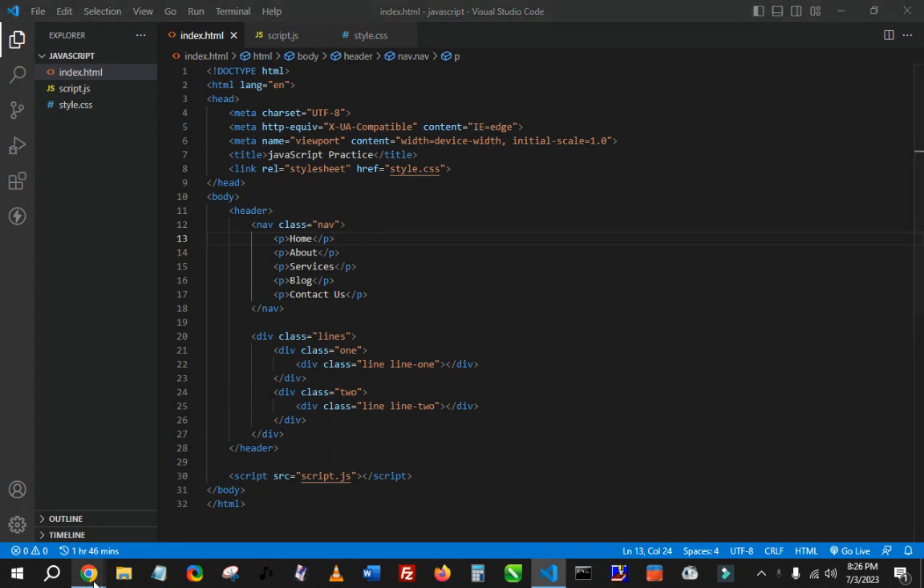All right, so this is what we have here. Let me open this on live server. Basically, what we have here is just a header, right? In fact, everything here is just a header. We have two divs inside the header: a nav, and then the lines. Those are the two divs.